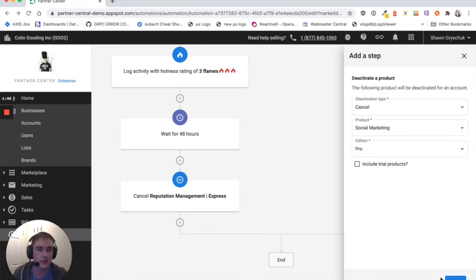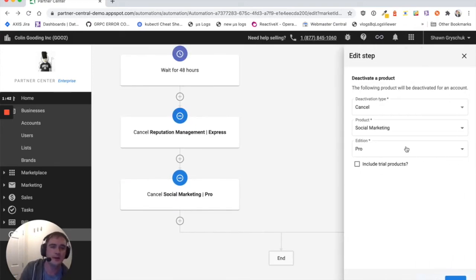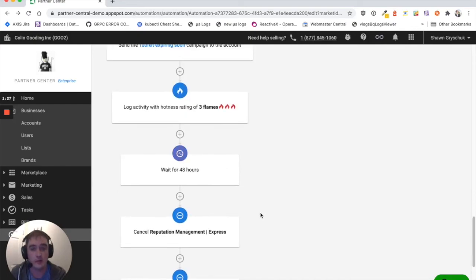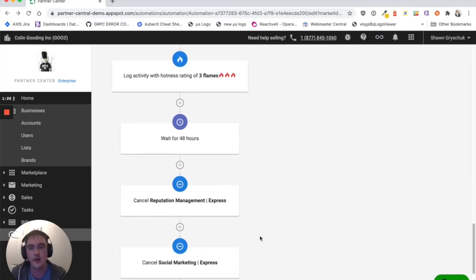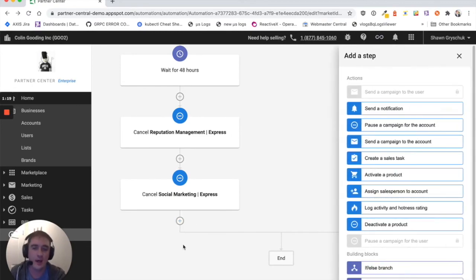And we're going to choose Pro here for social. Should have chose Express for social marketing. There we go. So same thing. So after 30-ish days, Reputation Management Express and Social Marketing Express will both be deactivated. And if there was an upgrade to Pro for either one of those, the Pro versions won't be deactivated. And then maybe want to send another campaign saying, hey, if you want these back, give us a call.